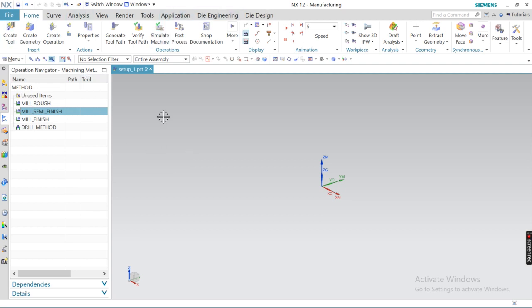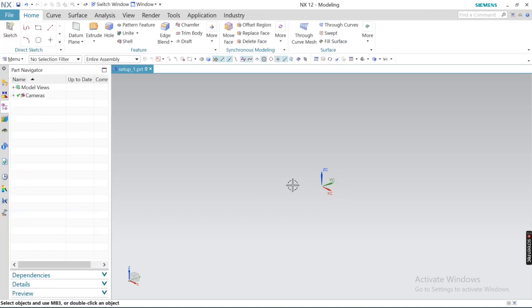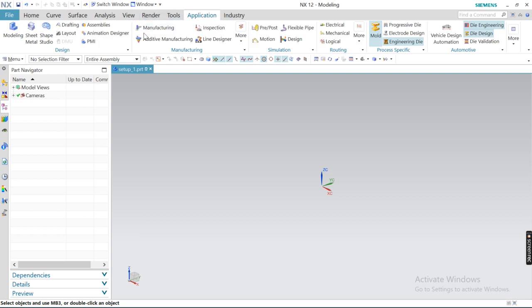Supposedly you want to go back to the modeling, you can click on Application and click on Modeling. It will take you to the modeling environment. You can do sketching, features, extrude, hole, and because now I'm in the modeling environment, we have the surfacing. Again, if you want to go to the manufacturing, click on Application, and this is the manufacturing environment.